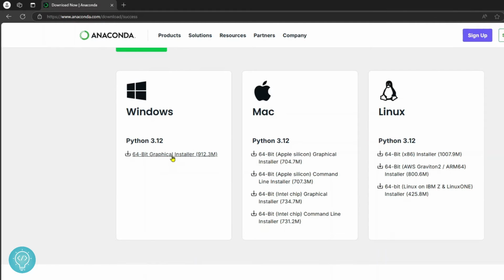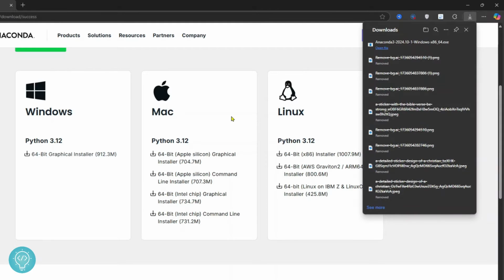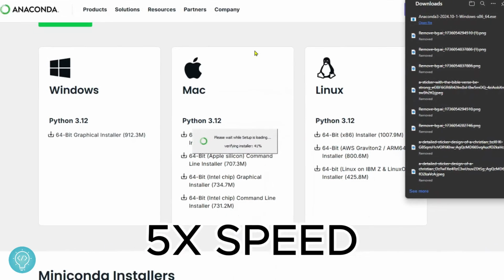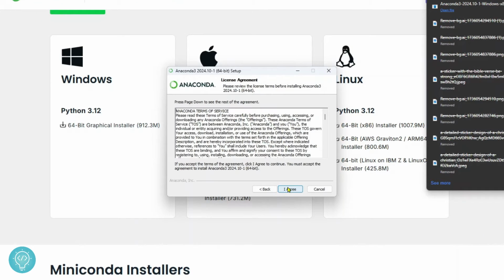Now click on this graphical installer, and it's 912.3 MB, so it will take around 2 minutes for you to download. So let's wait till the download is complete. After a while, download will be complete. Now you can just click on open file and the installer will open. So in this installer, just click on next, click I agree.